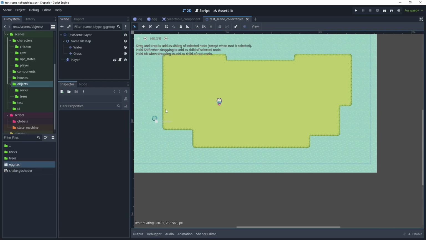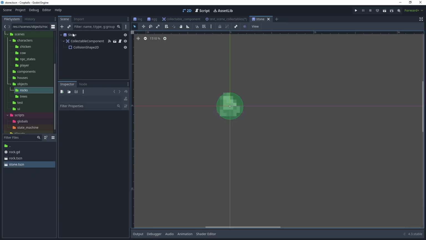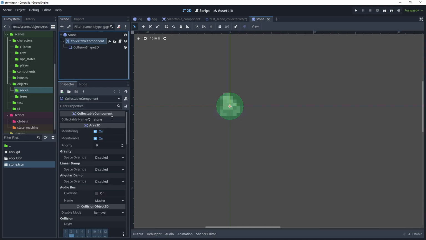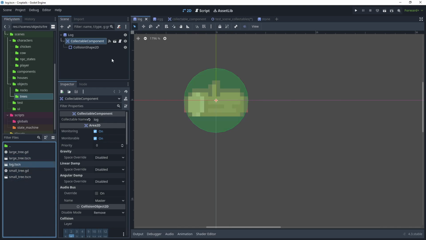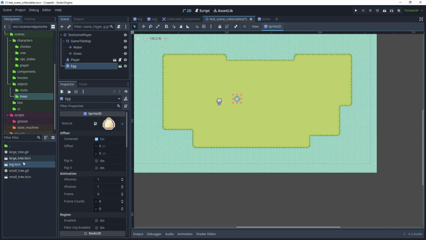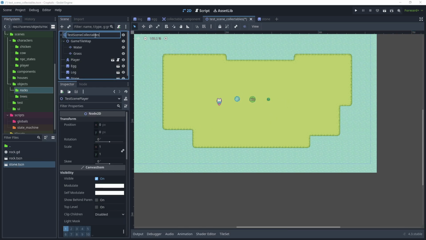Let's first drop the egg onto the scene, then go to Rocks. Because we created in a previous tutorial our stone collectible, so as you can see it's set up in exactly the same way as the egg collectible, except we assign the name stone for the stone collectible, and if we just look in our trees folder, we've done the same for log, and that collectible is called log. So let's go to our test scene again and just drop these collectibles onto our scene. So we've got our log and then our stone. Let's just rename this test scene here and call that test scene collectibles and just save the scene.